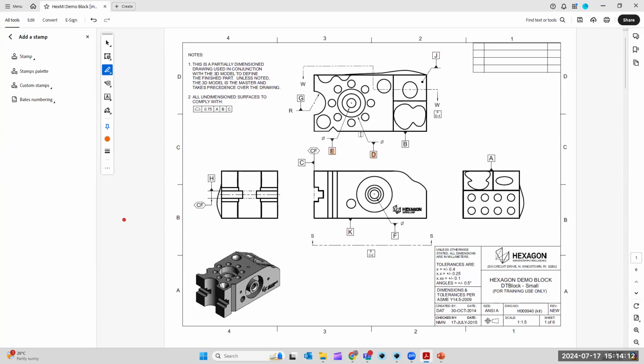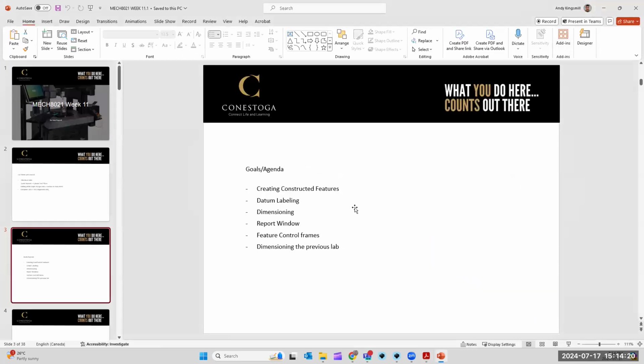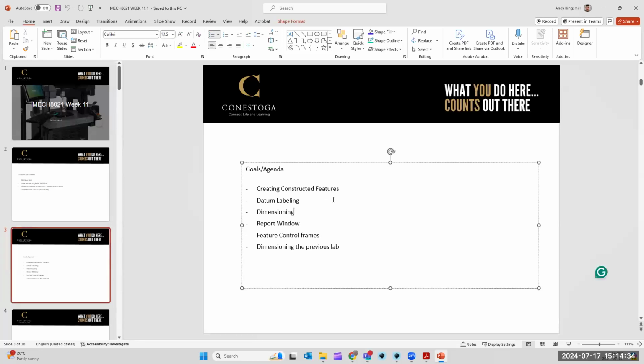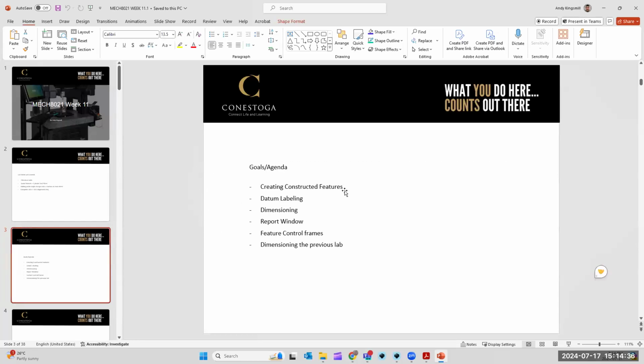Those names limit the software's capability to recognize it as a datum D. So what we actually need to do in the software to properly measure geometric tolerances and to compare drawings is to give them datum labels through the software, not just the name. So we're going to do datum labeling. We're going to do dimensioning. We're going to do constructed features all today, which seems like a lot.